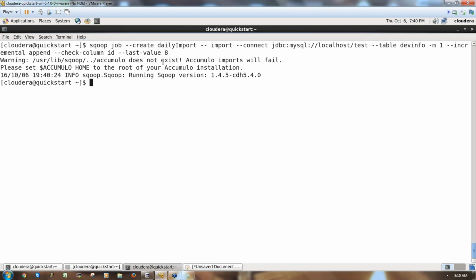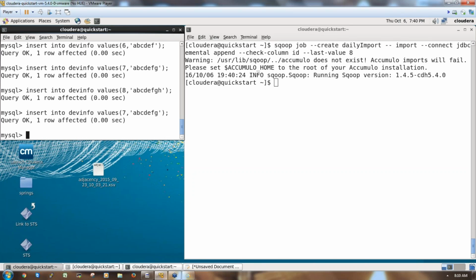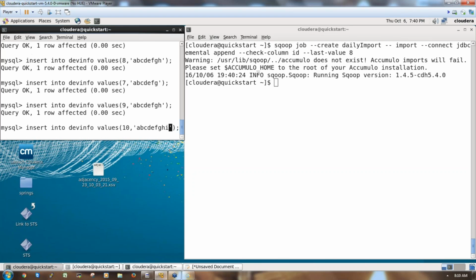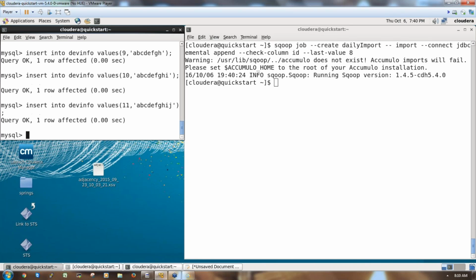So what will this job do? It will import the new rows from the MySQL table to the HDFS. So here I'm going to insert some more rows. I'm writing 9, then I'm inserting 10 new data to the MySQL table. Okay, so now we got new rows, that is 9, 10, 11, in the MySQL table.